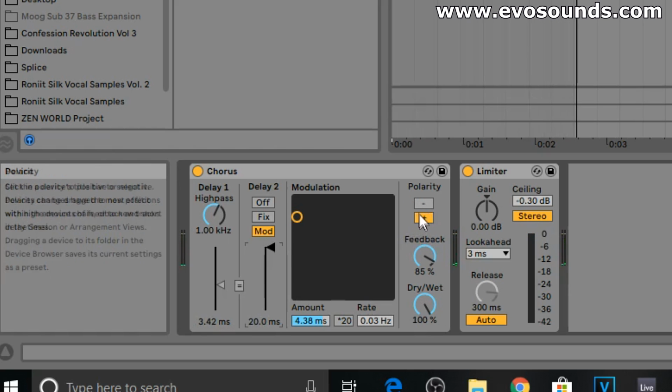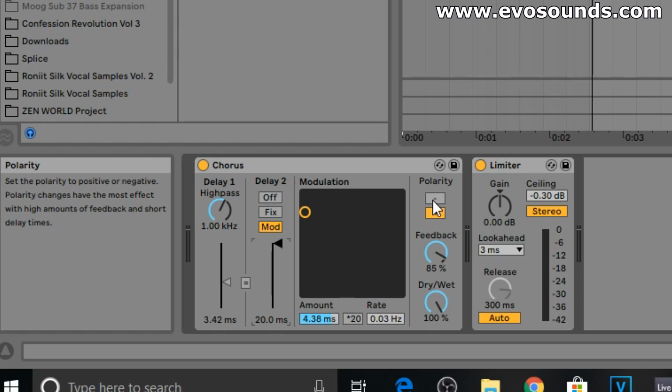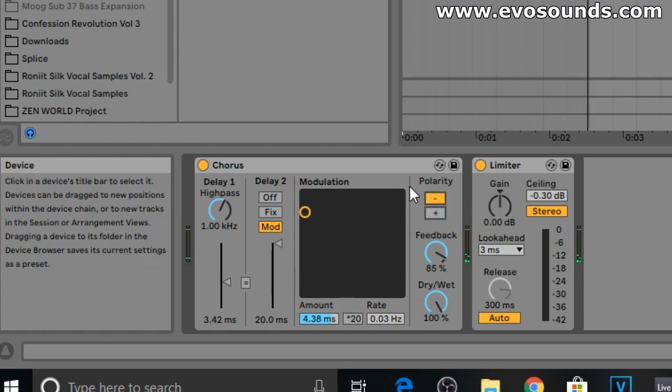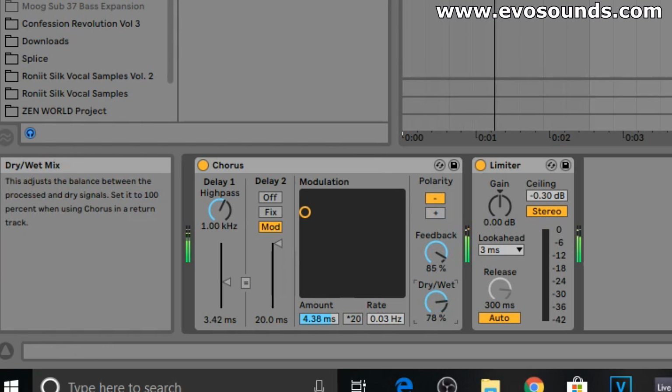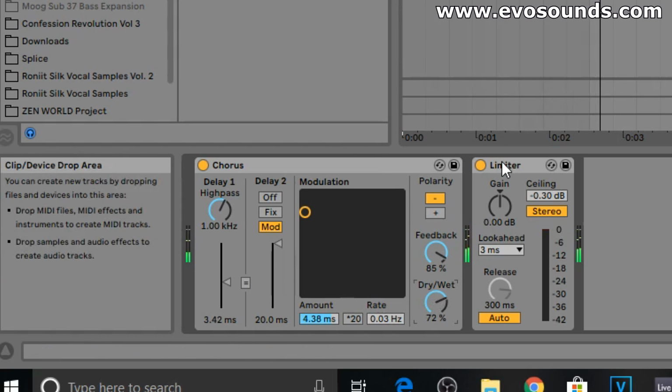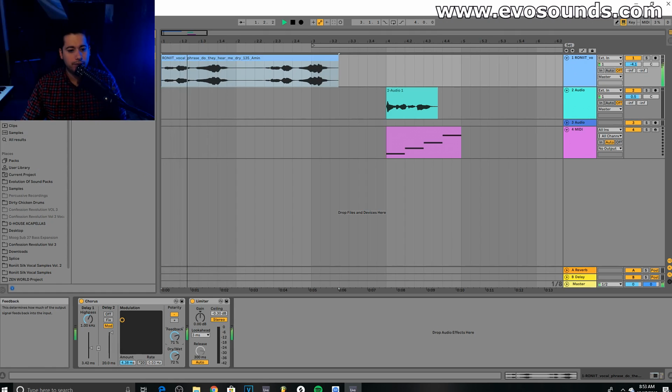Now the polarity here is very important as well, because when you're using very short delay times and a very low rate, this is where the polarity starts to come in handy because you can switch between them to get different vibes. I personally like the negative polarity a little bit better. Okay, there we go, and we get that feedback. And that's how we get that effect.